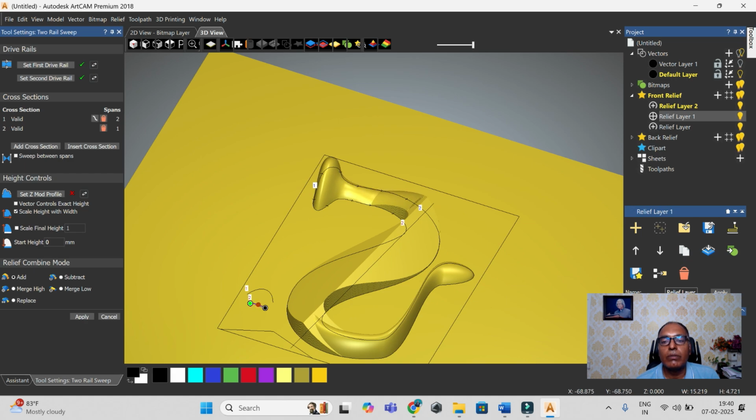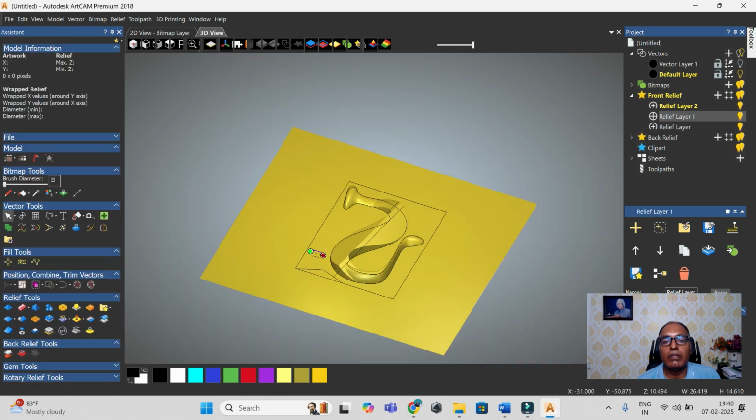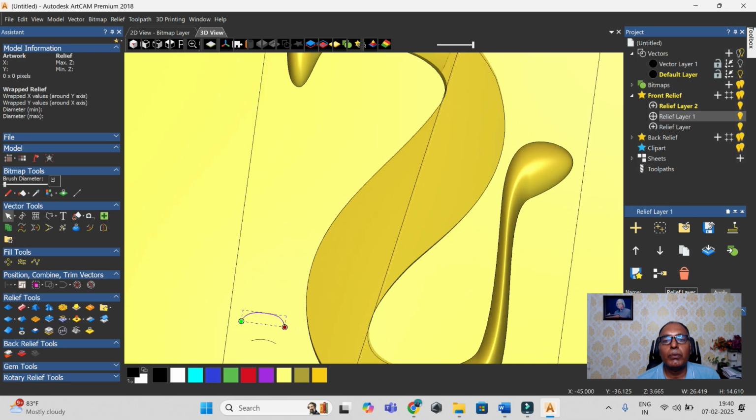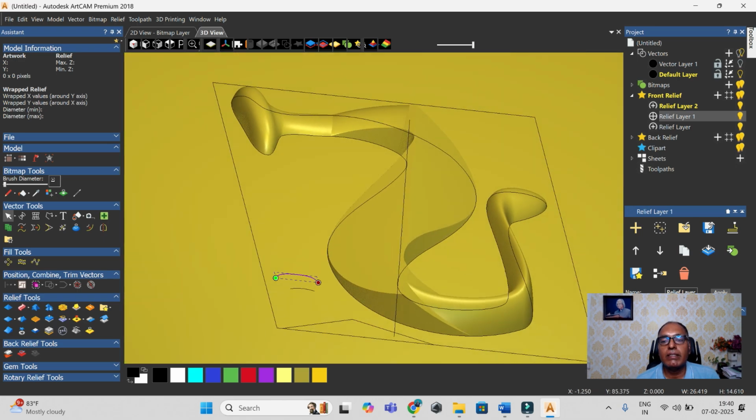So just I am doing, okay. Then here if I want to decrease a little bit, I can decrease it also. So all depends upon your design requirement. You can do that, then you can apply it and cancel. So you have this design like this. So now you have a design like this.